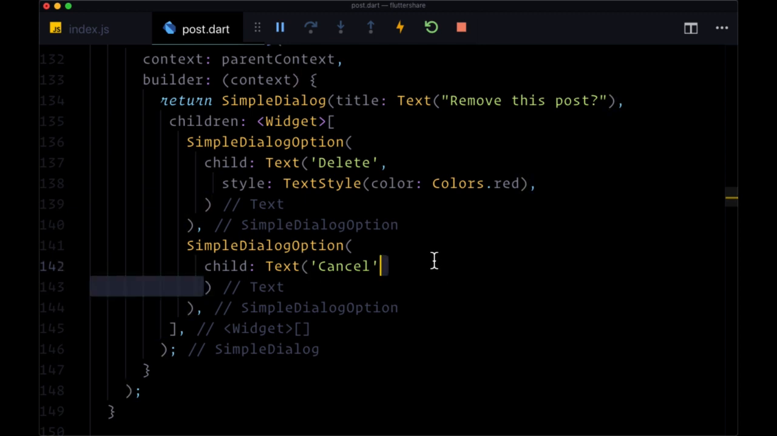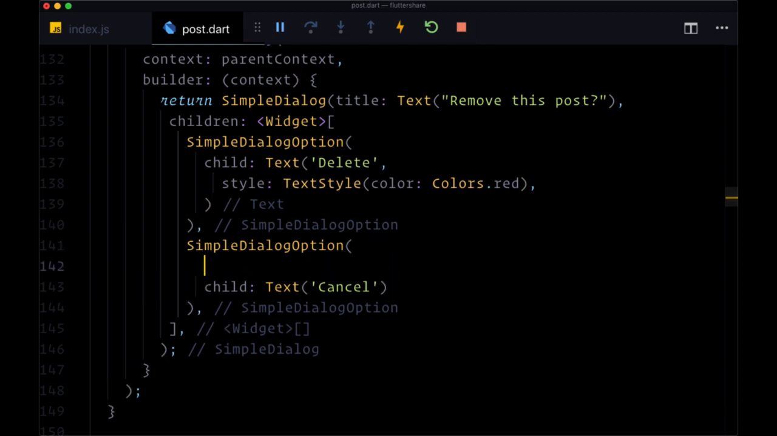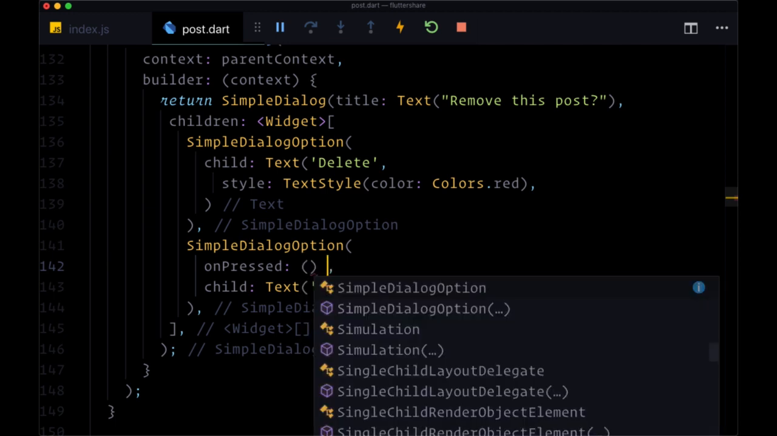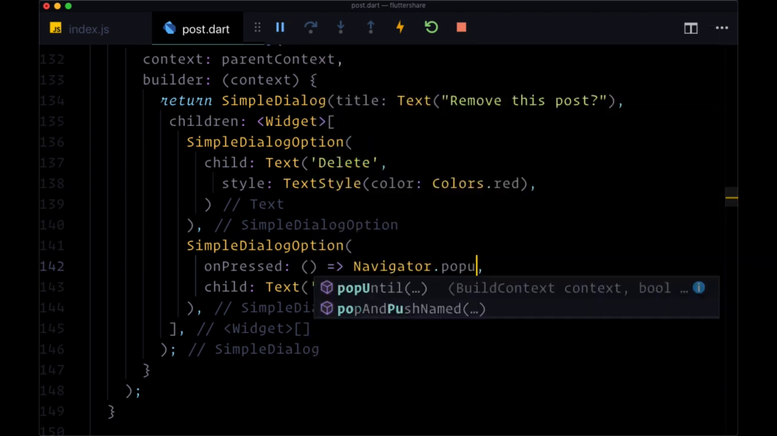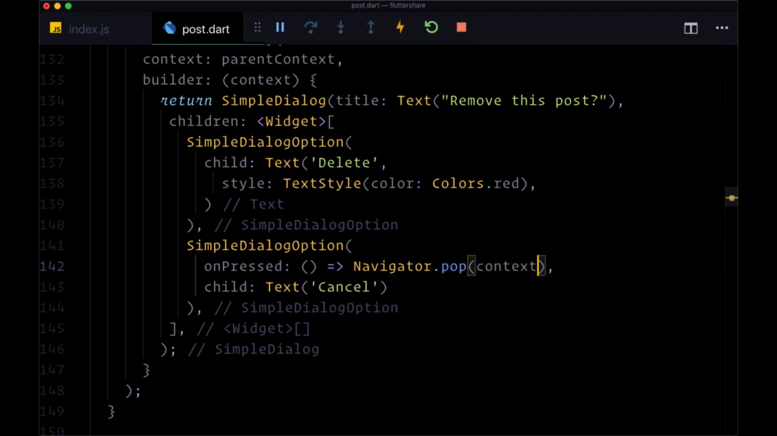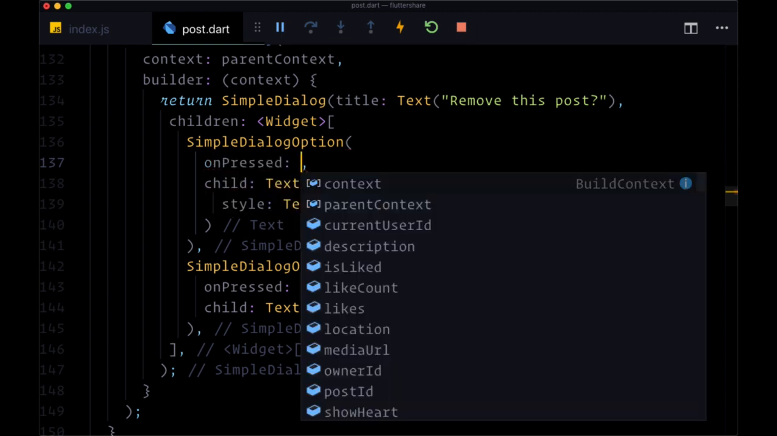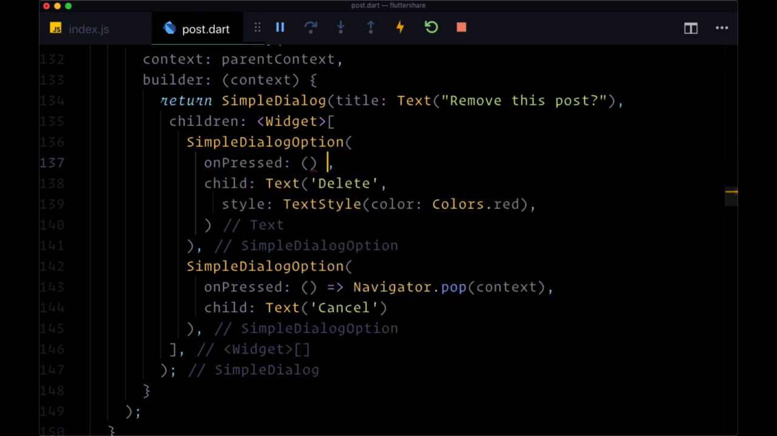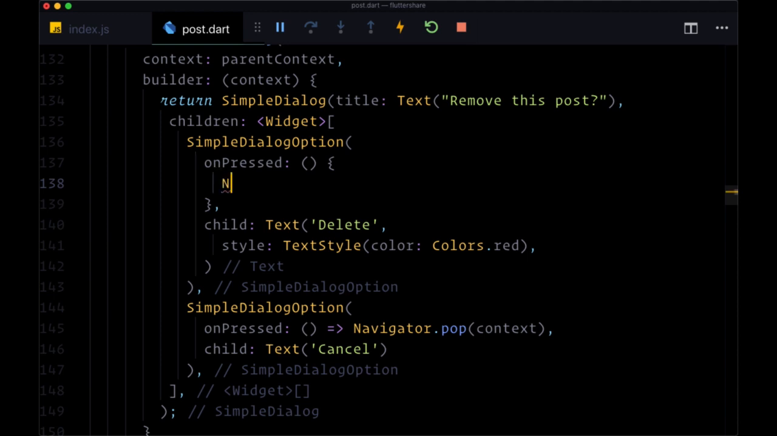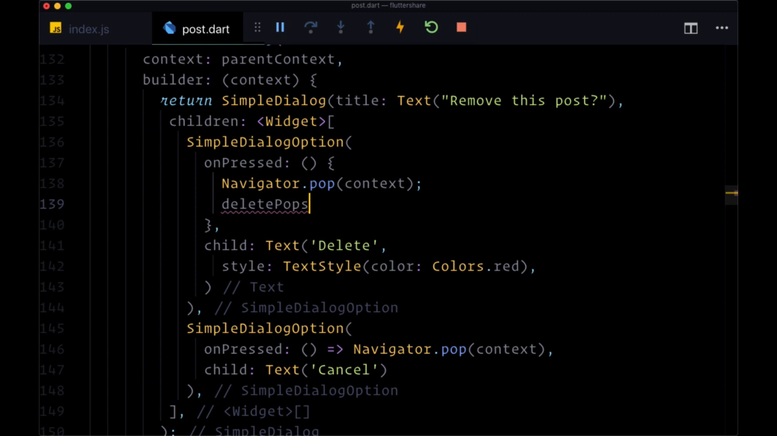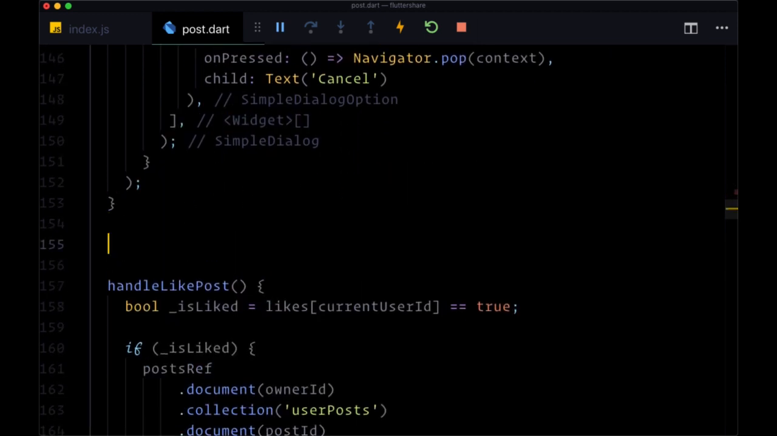So if this cancel option is pressed, we'll set its onPressed to, in the return, navigator.pop to close the dialog. Otherwise, for the first option, delete, they confirm the deletion. We're going to create an inline arrow function where first we'll call navigator.pop to close it, and then we'll call a new function that will take care of deleting our post with the same name. So let's make that.